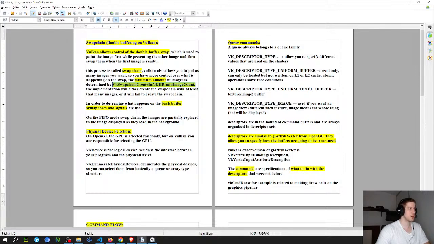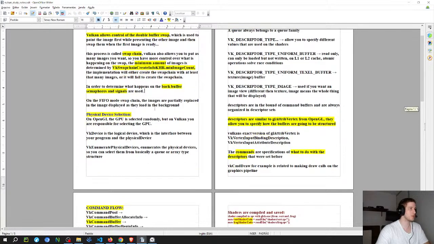In order to determine what happens on the back buffer, semaphores and signals are used, which is the synchronization stuff that I talked about. The difference, as far as I understand now, with OpenGL is that in OpenGL you put a bunch of commands, and depending on the order you put them, it draws stuff. For example, you set up the buffers, use GL attribute vertex and GL buffer data, and then you do the draw call, which is GL draw arrays or GL draw elements, inside of the rendering cycle.